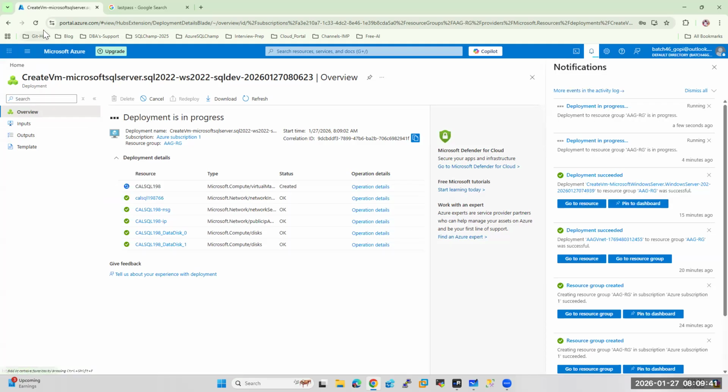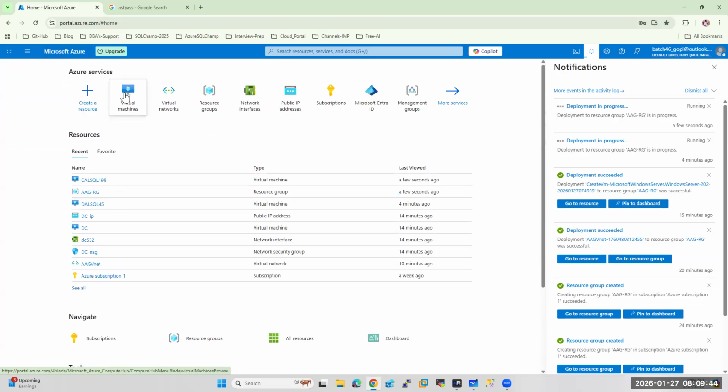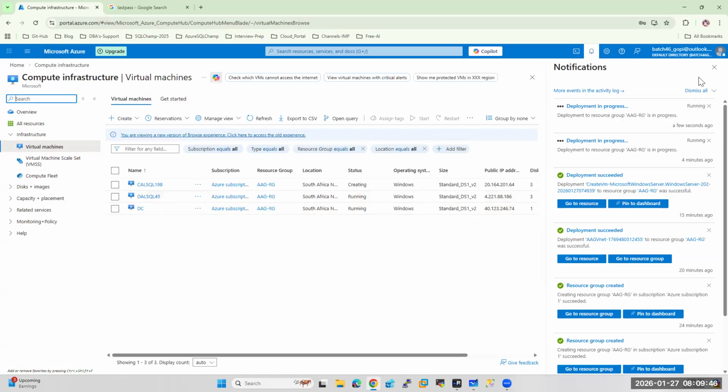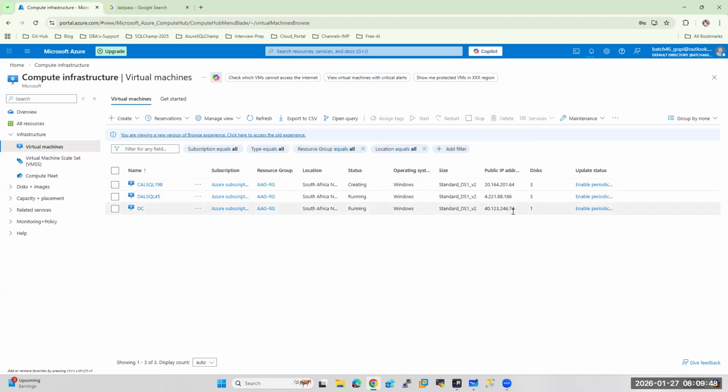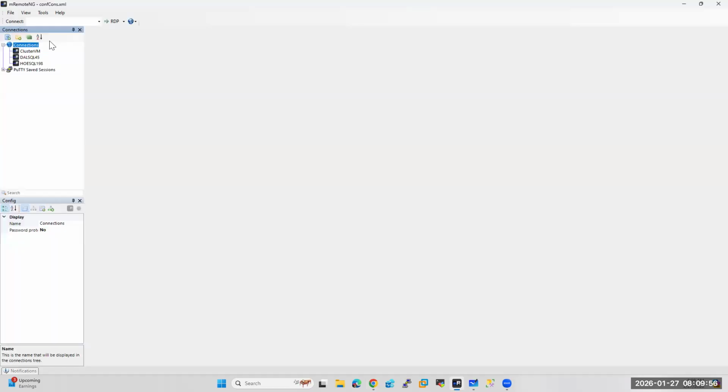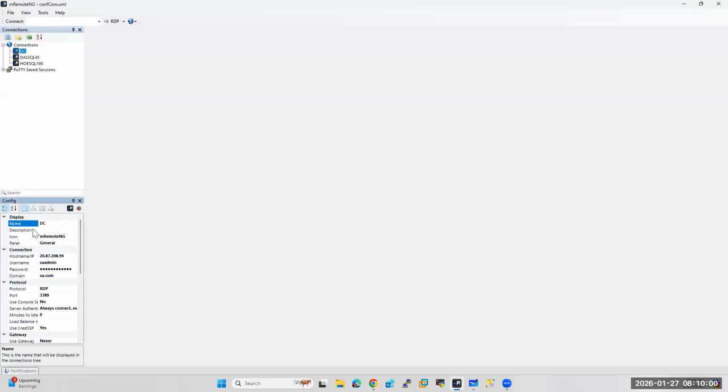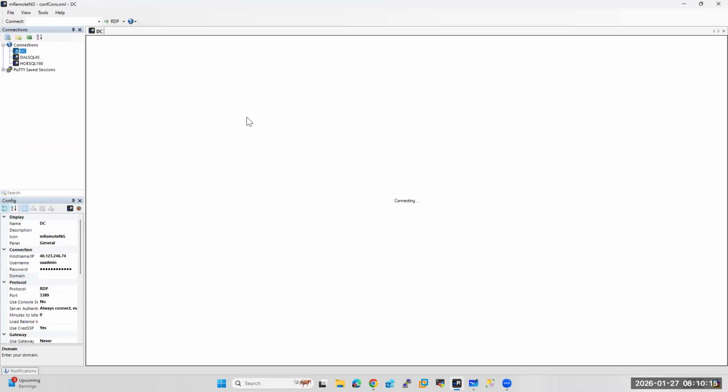Let it be deployed. Meanwhile, we'll go to the DC server. We'll copy the DC server public IP address. Now open Remote Desktop Connection Manager. So change this to the DC server. And this is my IP address. And I'm using the same password, same login name. I'm not changing the username and password. Mostly I will use the same login, same password. So I'm just double clicking.